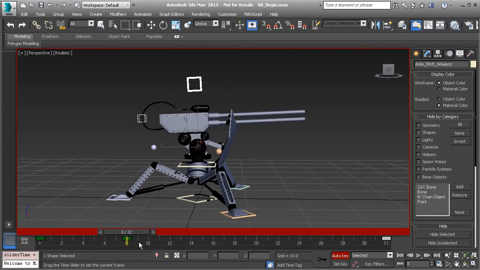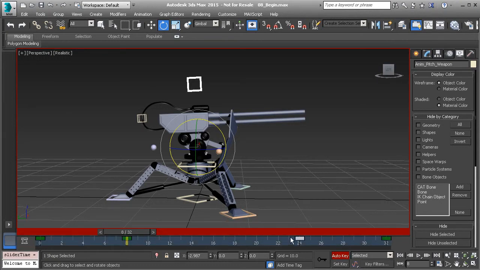Great. And now, a really cool trick I like to keep in mind here is that once we create our pose on frame 8, we could actually mirror that on the mirrored frame, which we know is 24. So we can do that by first holding down Shift and dragging the key over to 24.